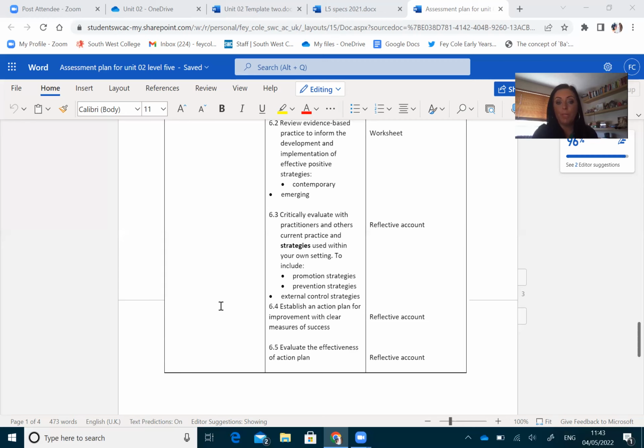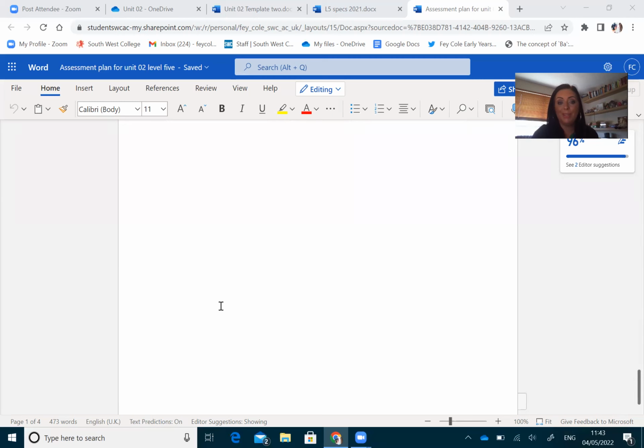So once you've put together that action plan, you can then evaluate once you've implemented it. This one you do have to put in place. You can maybe come back together as a group, or you can do this as a leader, and do an evaluation of how effective that action plan was. So once you've done that, that is that unit covered.